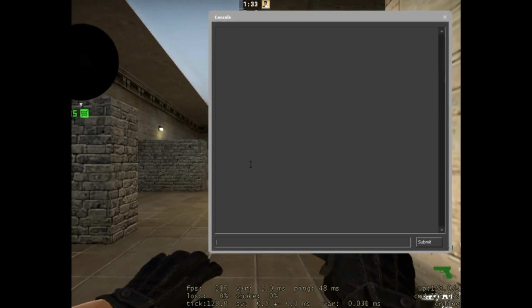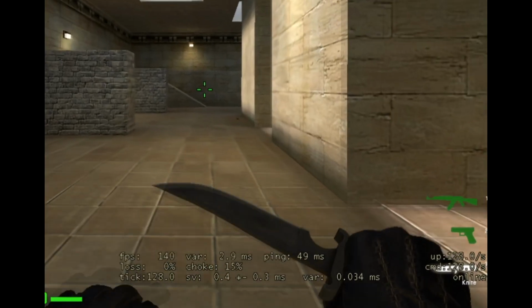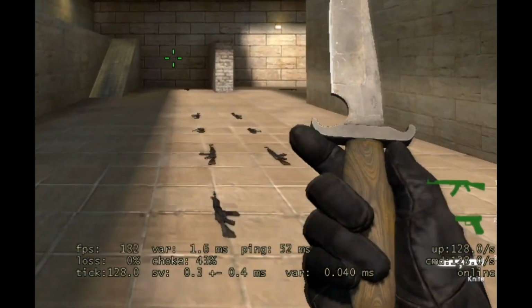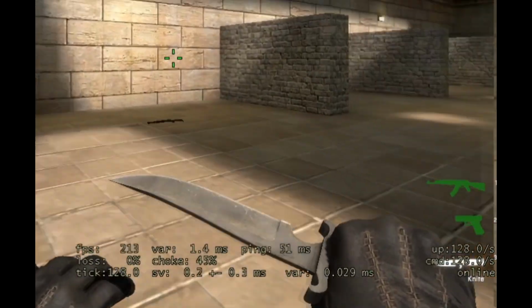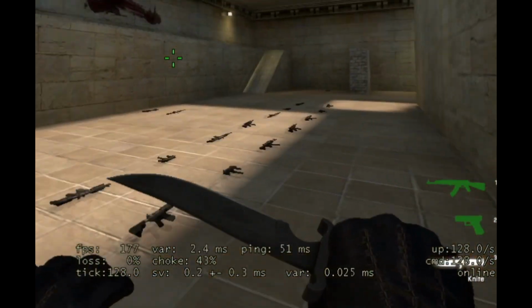Let's see a real-time example. Now I'll set the rate, or the maximum bytes per second the game can handle, to 20k, the minimum value. Now, if I move around, watch as the choke percentage rises like wildfire. This is happening because the game is trying to bite more packets than it can chew, or process, in other words.